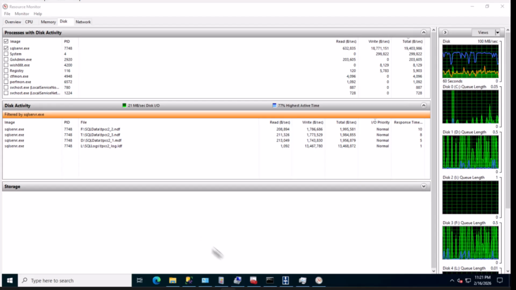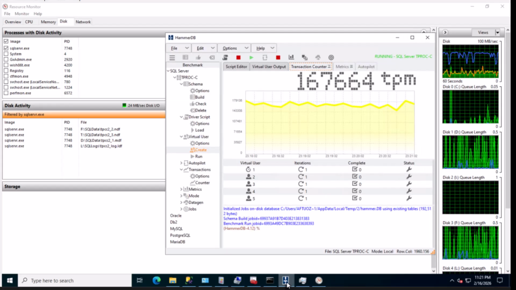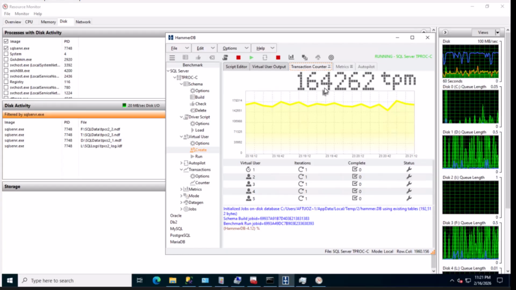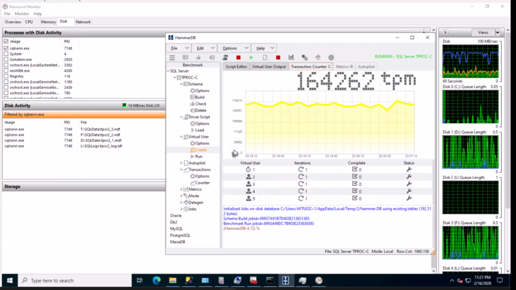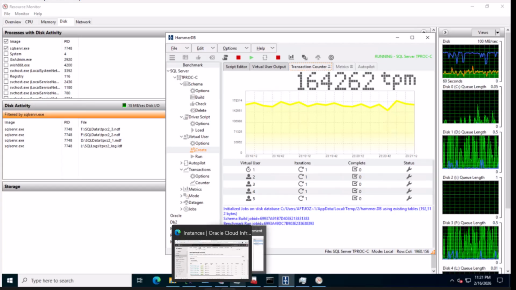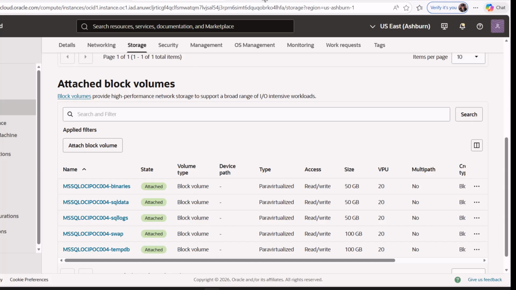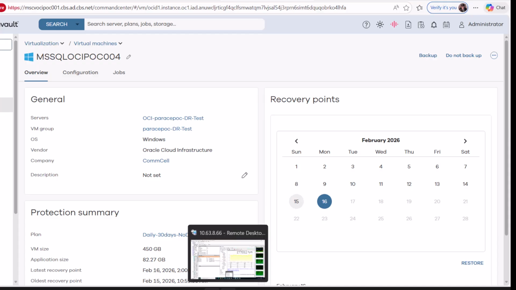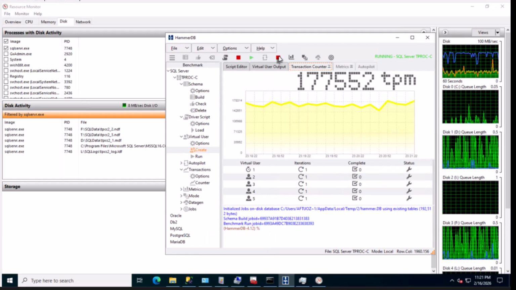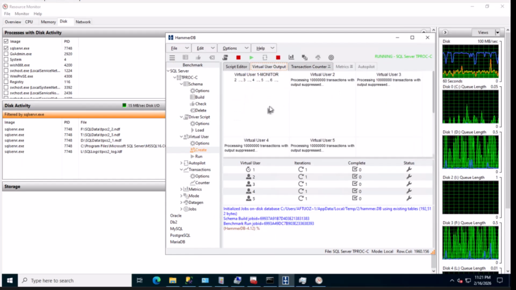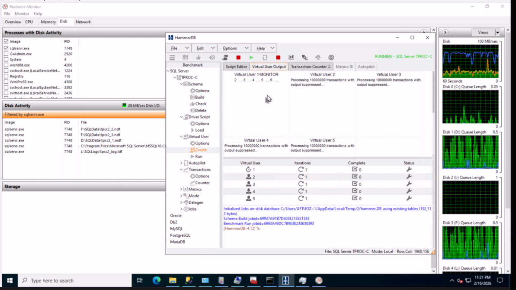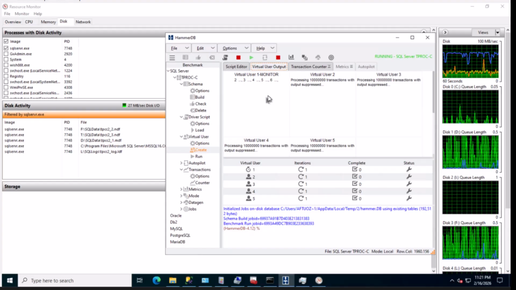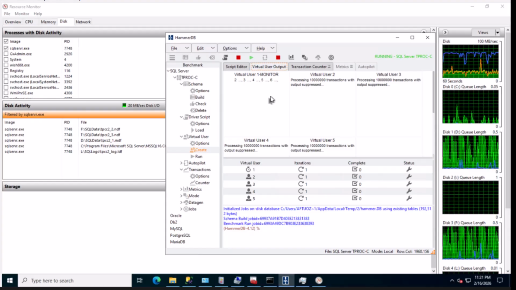So what I'm going to do now, while this workload is running, while we're doing 167 plus thousand transactions per minute, I'm going to go in and kick off a Commvault backup. I just want to make sure that this test is already ramped up, and just want to let it run for a few more minutes before I kick off the backup. It should run for an hour. So let me let this work for another 5 minutes.